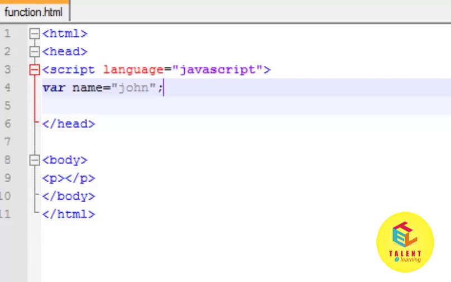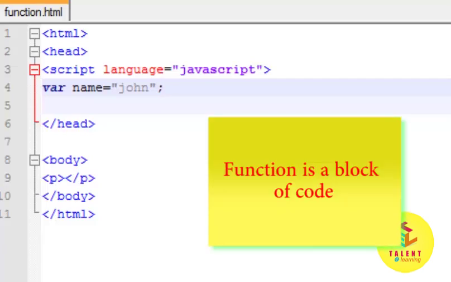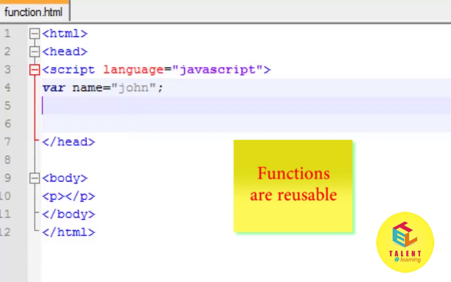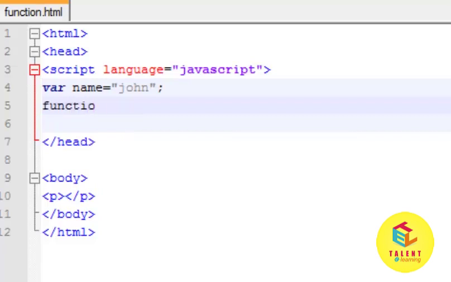Then comes the function. A function is basically a block of code which is executed when it is called. So it is a reusable part of the coding. It is a good practice to use functions in your coding. Here we define a function with the keyword function. The name of the function we keep is myFunction.